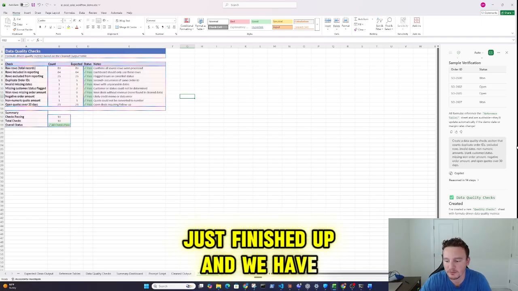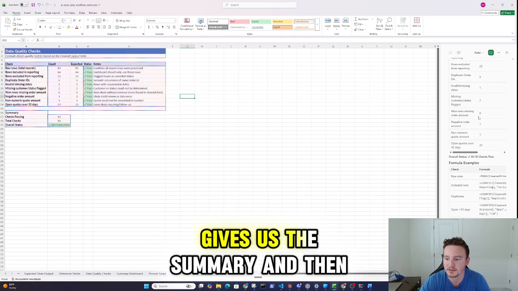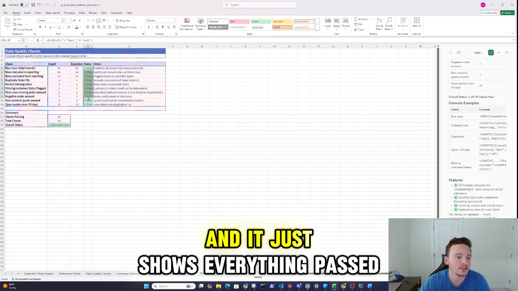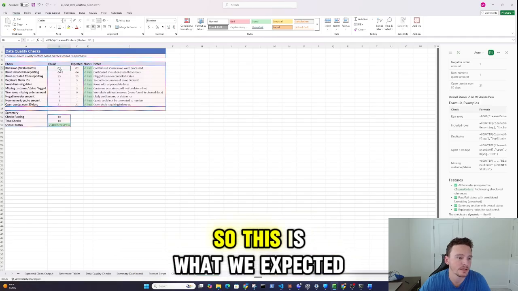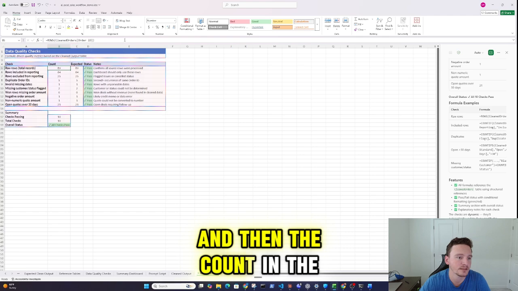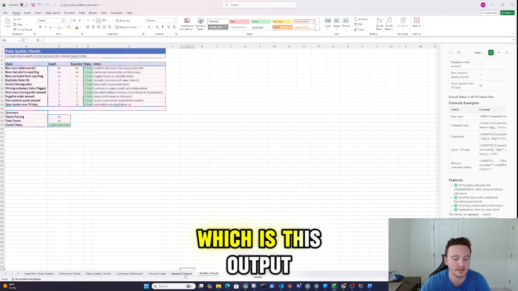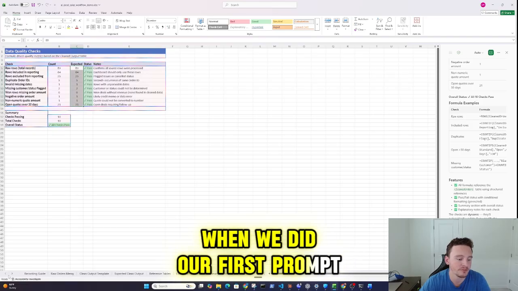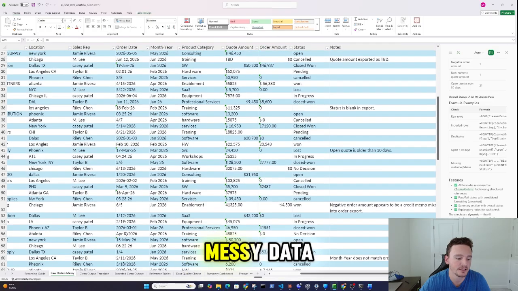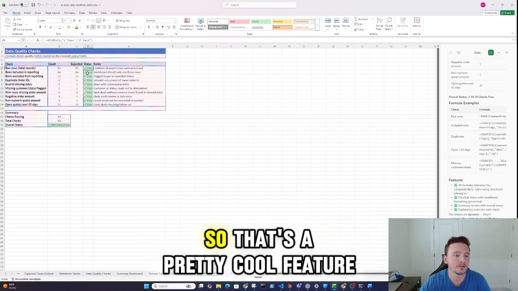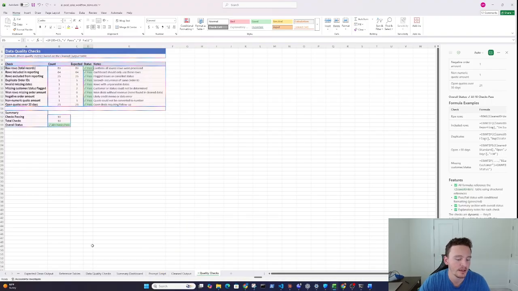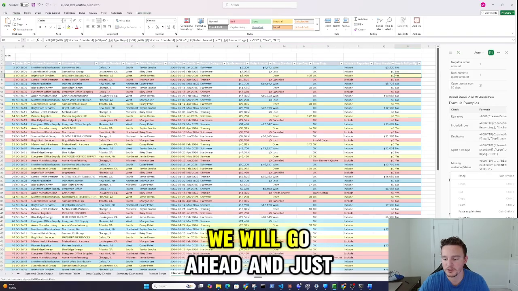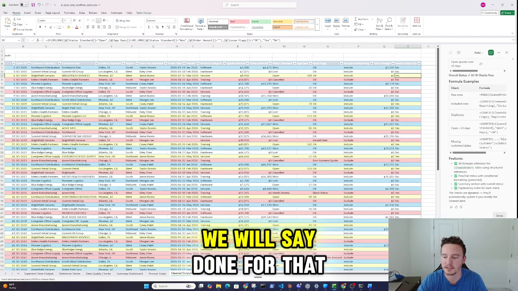Just finished up, and we have our quality checks. Gives us the summary, and then the formula examples, and then also features. And it just shows that everything passed. So this is what we expected, and then the count in the clean order, which is this output. So they got this number from when we did our first prompt with the raw orders and the messy data. So everything seemed to check out. So that's a pretty cool feature you can have with it too, is you can always find ways to double check yourself, which is always good. We will go ahead and just jump to the next one. We'll say done for that.